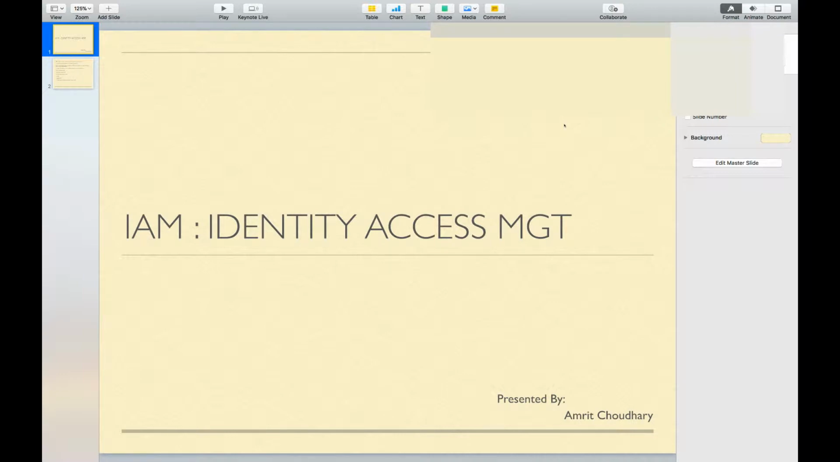Today our topic of interest is IAM. What is IAM? IAM stands for Identity Access Management. It is the service through which we can create users, groups, and assign policies for the users or groups.